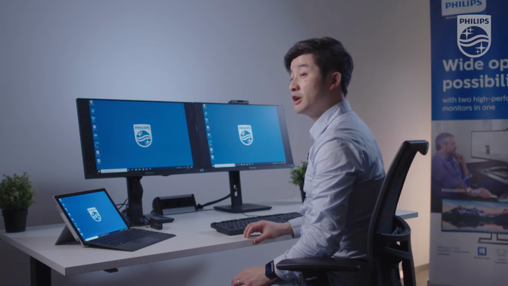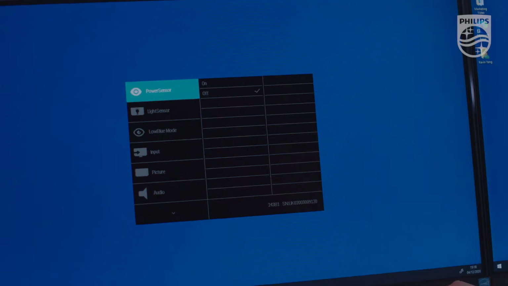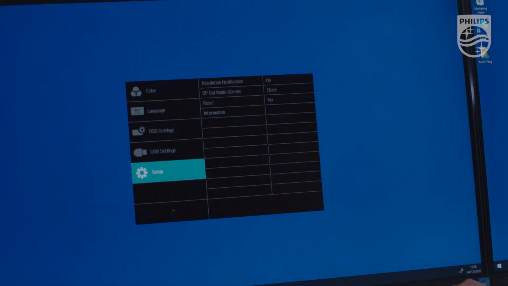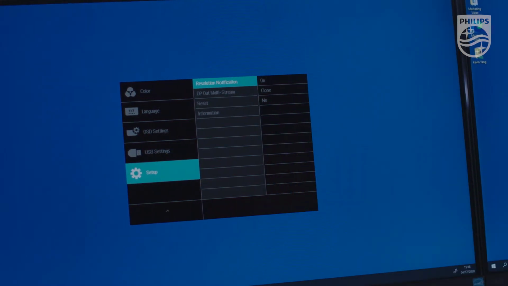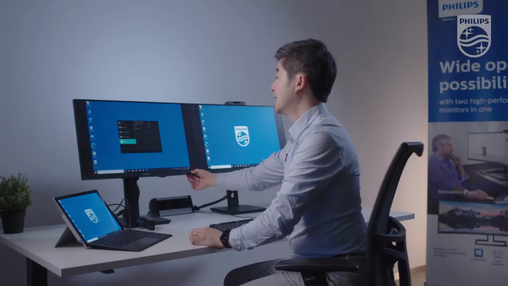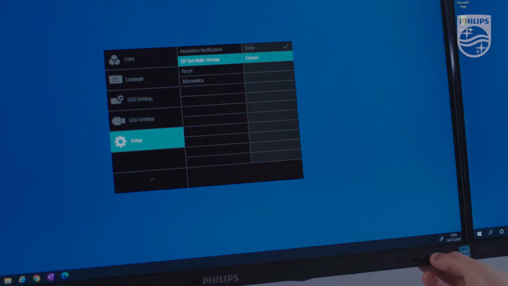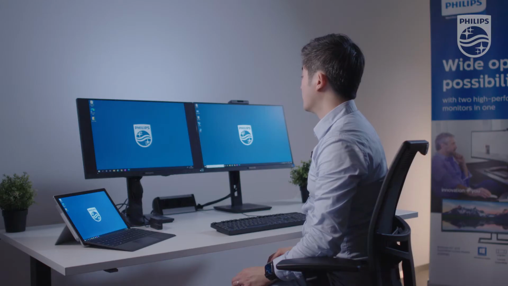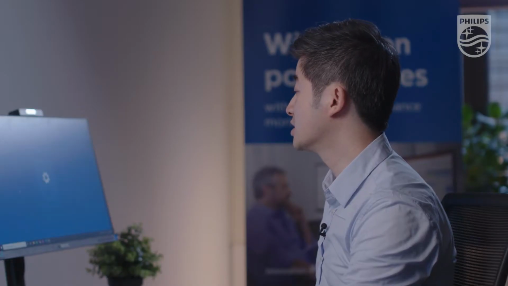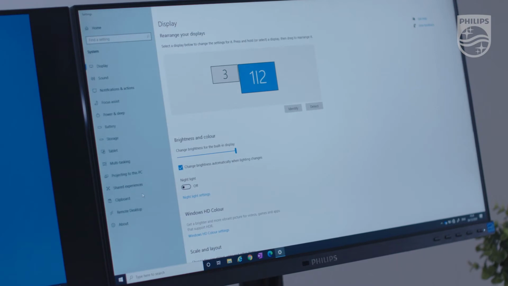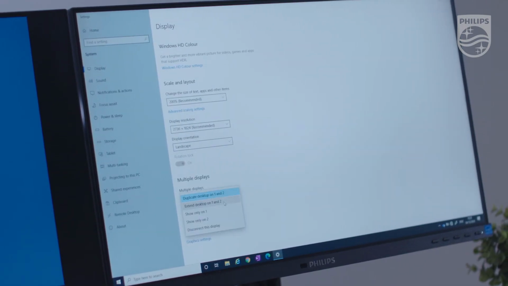In order to change the clone setting to extend setting, you go to the OSD menu, you go to the setup menu, and there you have an option DisplayPort out multi-stream. It's now set to clone. Set the DisplayPort out multi-stream from clone to extend. What you then need to do is go to the display settings of your monitor and change it from duplicate to extend desktop.